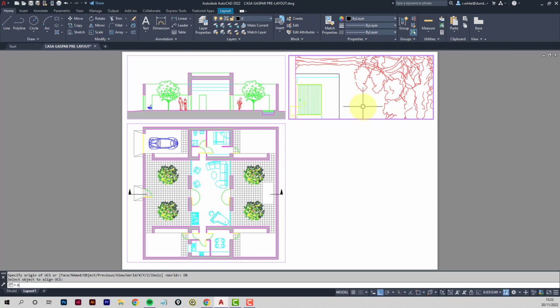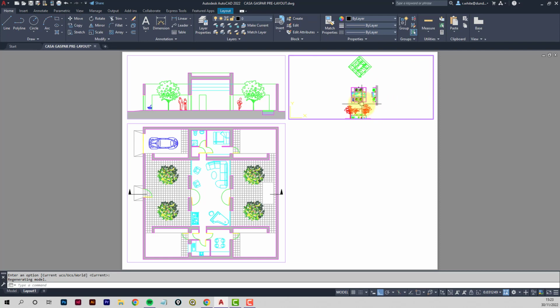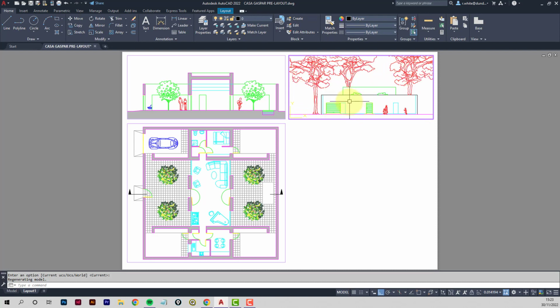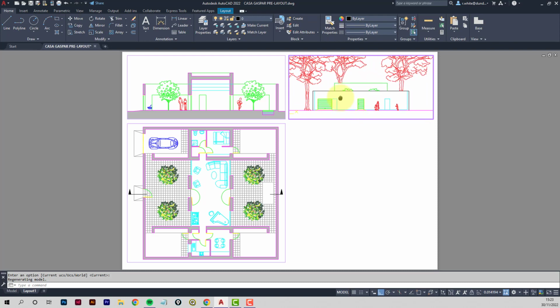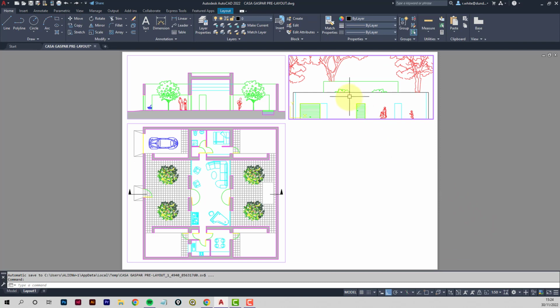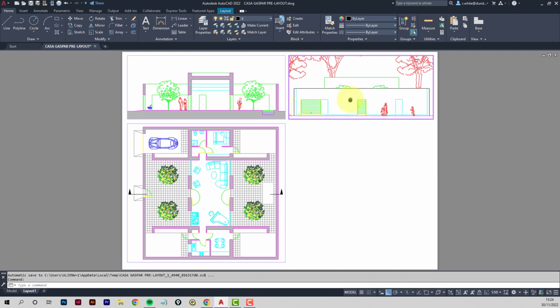You then do plan and enter twice. So it rotates our view in relation to the drawing. Okay, we can now zoom in on the elevation, set the scale 1 to 50. Okay, and then a bit of fine tuning.